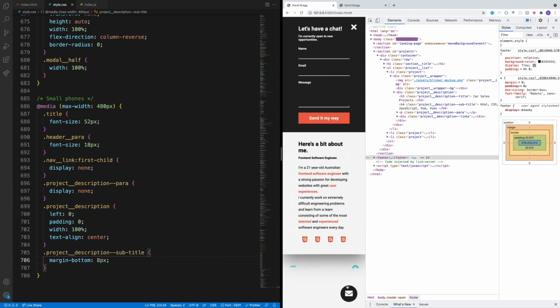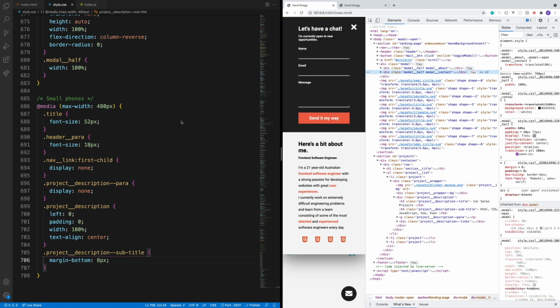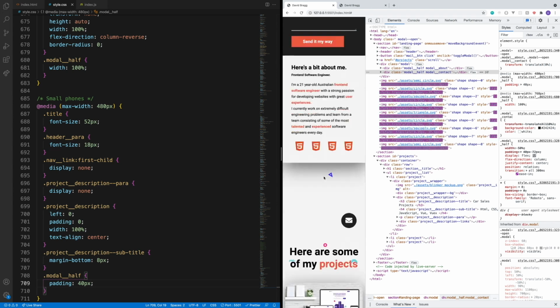Let's just check our modal again on this page. It's looking good, but that padding is just massive. Let's fix that padding. Modal, half. Let's reduce it. We'll make it 40 pixels everywhere. Oh, that's looking stunning. I really like that.